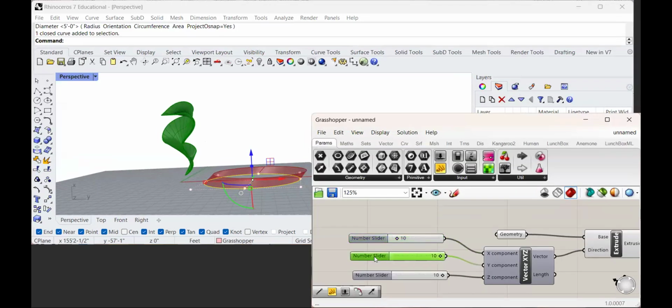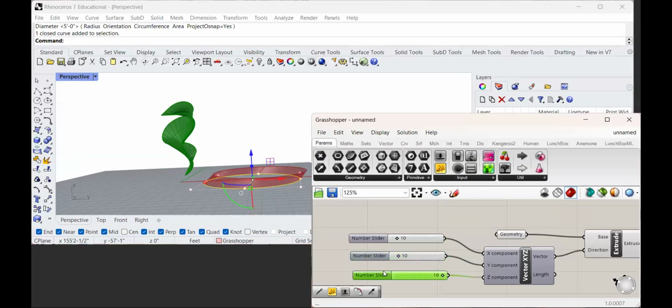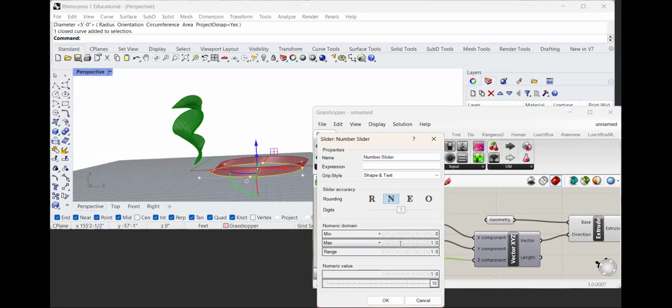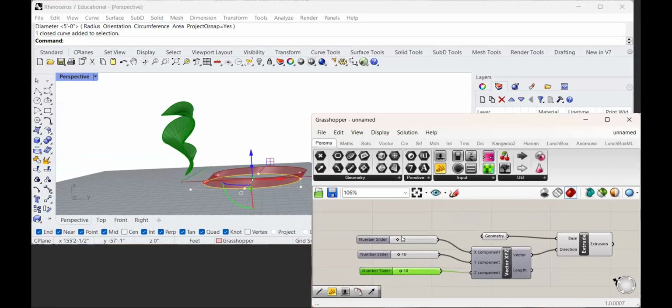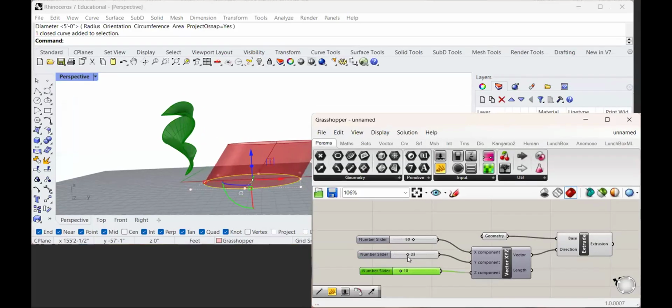Okay, and maybe this one I'll do 100 as well, so you could really see the change. Now I can really move it however I want. This is the y-axis, so I can move it this way, and this is the z-axis, I can move it that way as well.